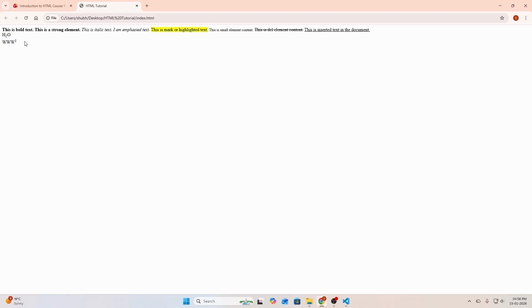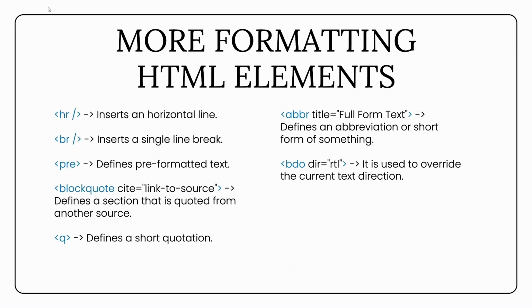After this, we have some more HTML text formatting elements such as the br element, which inserts a line break inside the web page, and the hr element, which draws a horizontal line in the web page. We have already discussed these empty tags in the previous video, so you can check them out.